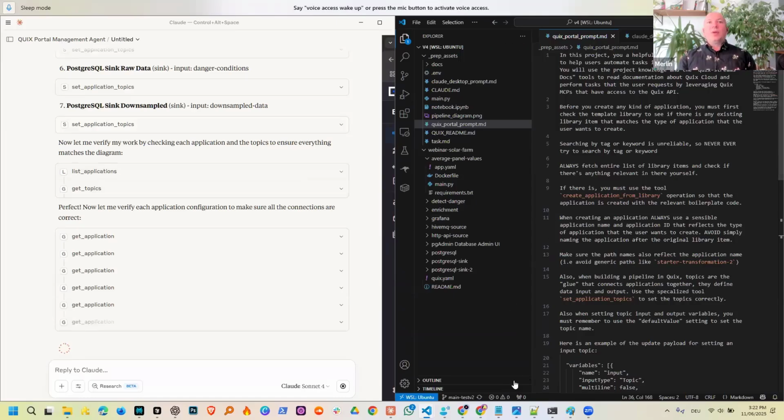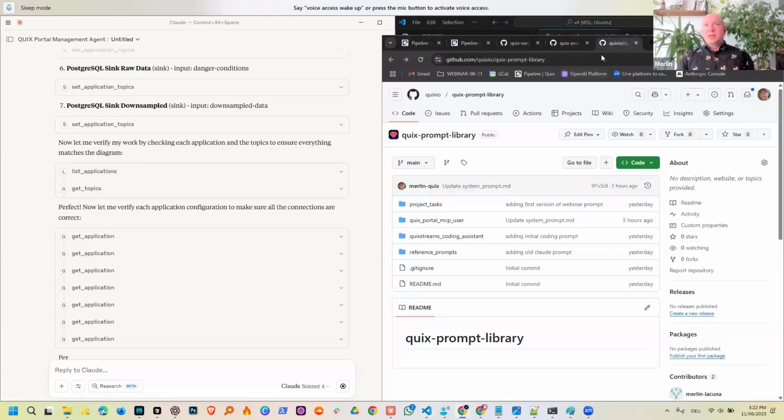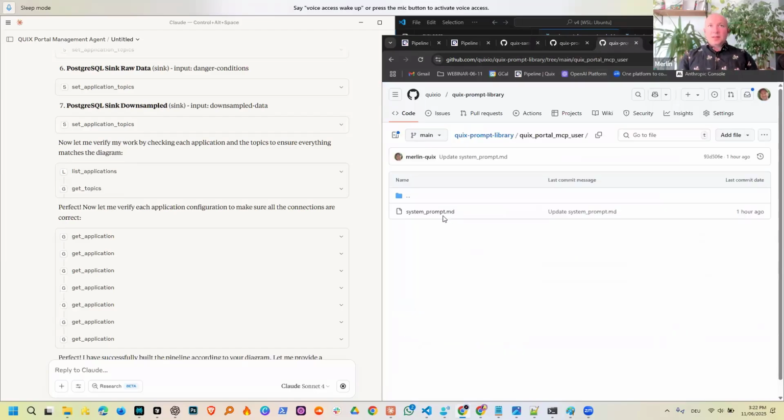And these prompts, by the way, are all stored in the Quix prompt repository. I've just started this here. This is a Quix prompt library, so we've got prompts here for the Quix MCP portal user.